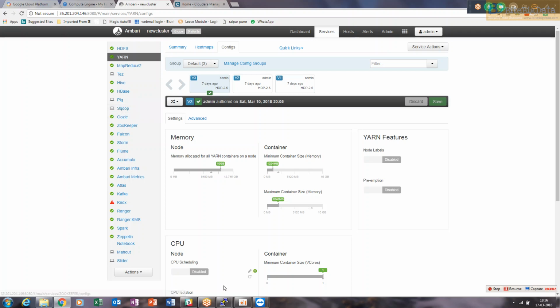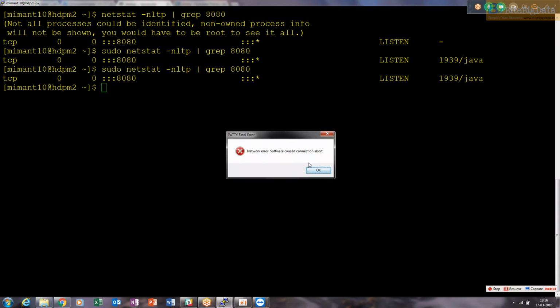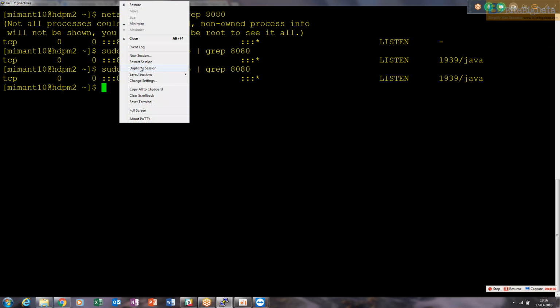Okay, Sqoop is already installed, and I will just try to show you something. So it's like HTTP. Okay, I need to reconnect.